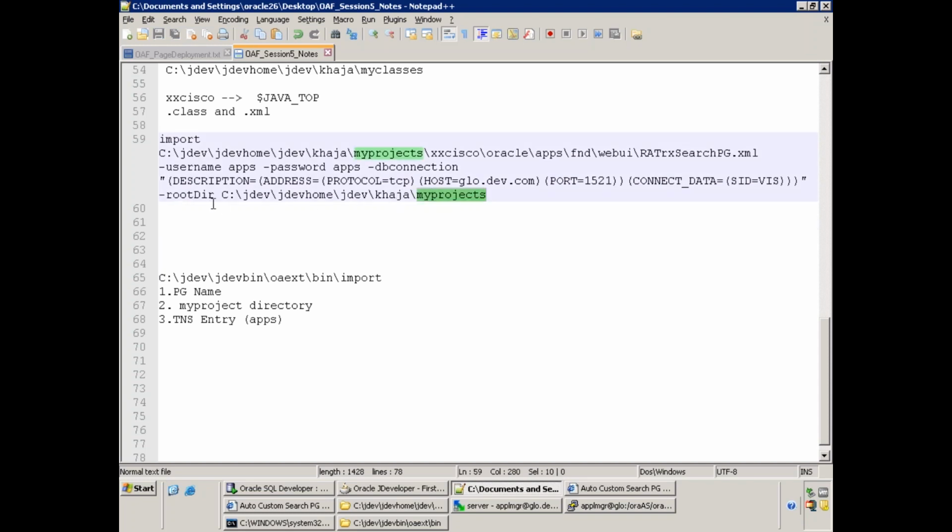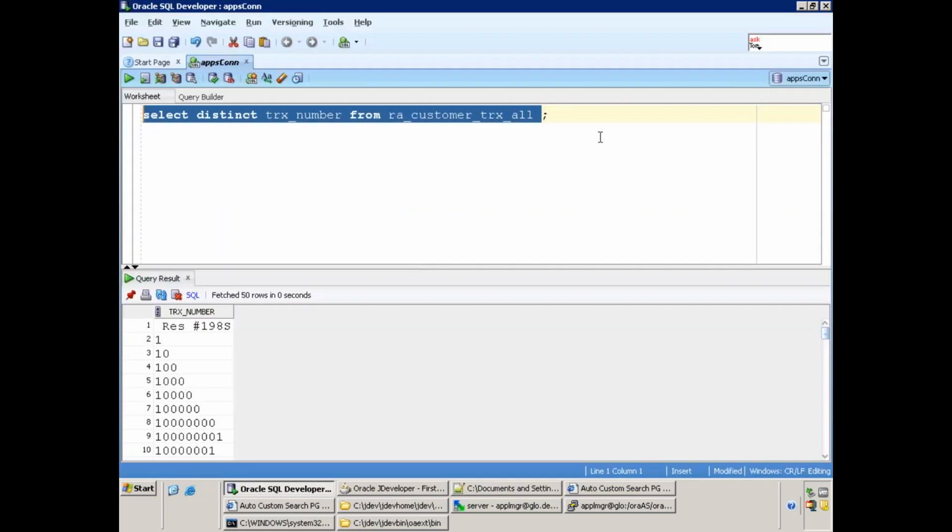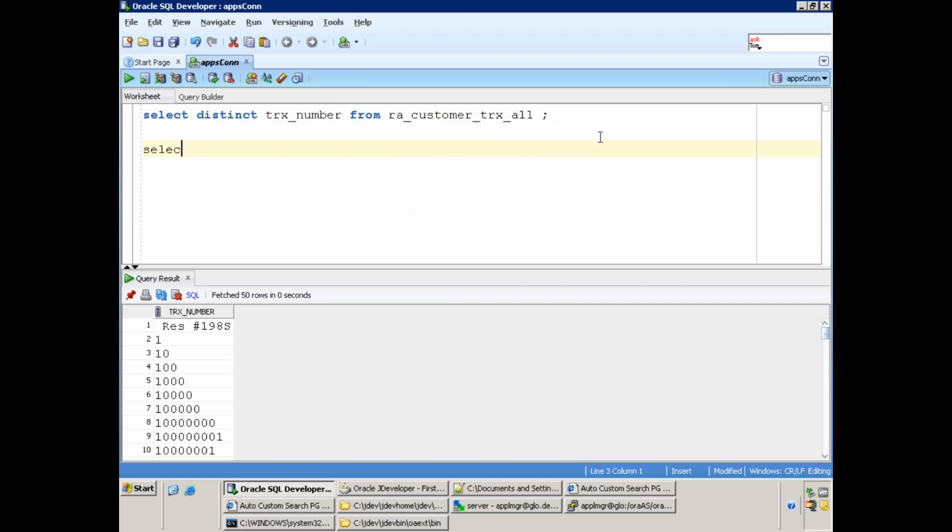Till this particular directory refers to your JDEV user home. After that, you'll have a my projects directory, right? You just have to mention that. And one more thing: before performing the import command, let me execute one particular command.